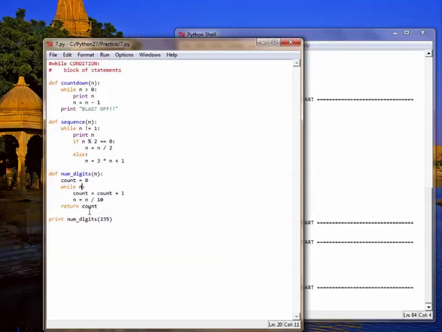So you say while n, so n is 235, count plus 1. Now n is n over 10. 235 divided by 10 is 23, so n is now 23. Again it goes back to this line, while n is 23, while n evaluates to true, it goes inside, count plus 1, so count becomes 2 now, and n now becomes 23 over 10, that is 2.